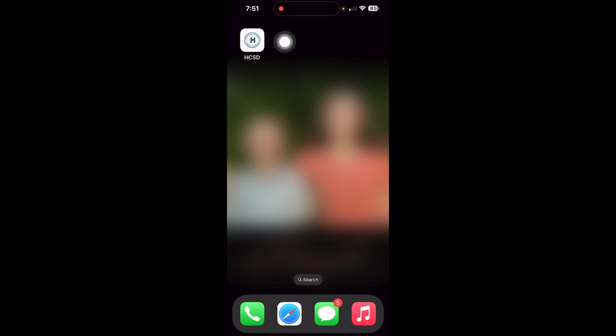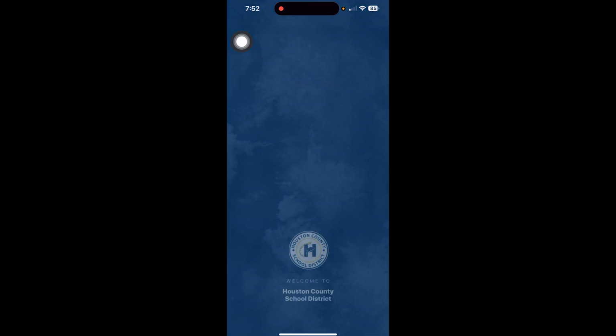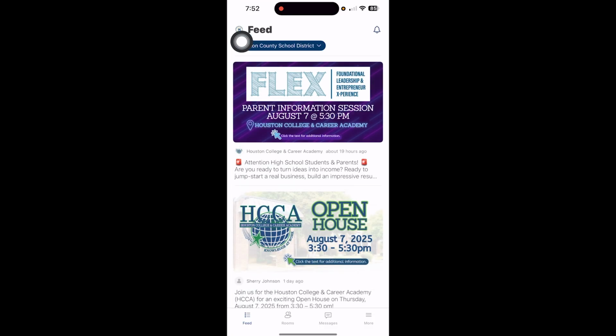You want to find the app on your phone, and it's labeled HCSD. You're going to click on the app to open. Once the app opens, you see it opens to the feed for Houston County School District, which is currently our default setting. If you have not set a default, it will all be set to the Houston County School District, and we can change this feature.